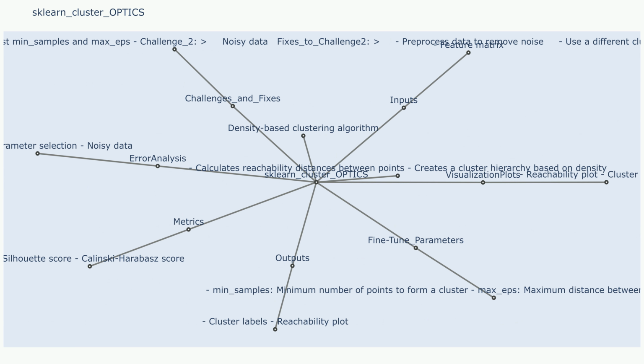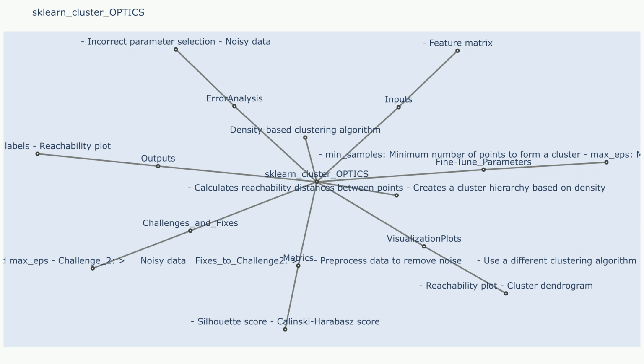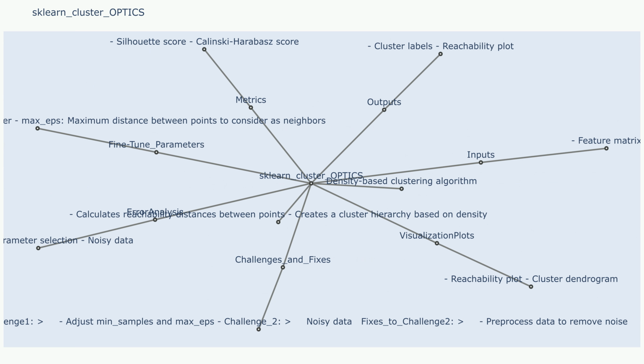Steps: for each data point, calculate the reachability distances to all other data points. This distance is calculated based on the distance between two points and the density of their neighborhood. Sort the data points based on their reachability distances, resulting in a hierarchical representation of the data. Identify clusters as valleys in the reachability plot, where the reachability distances are low.